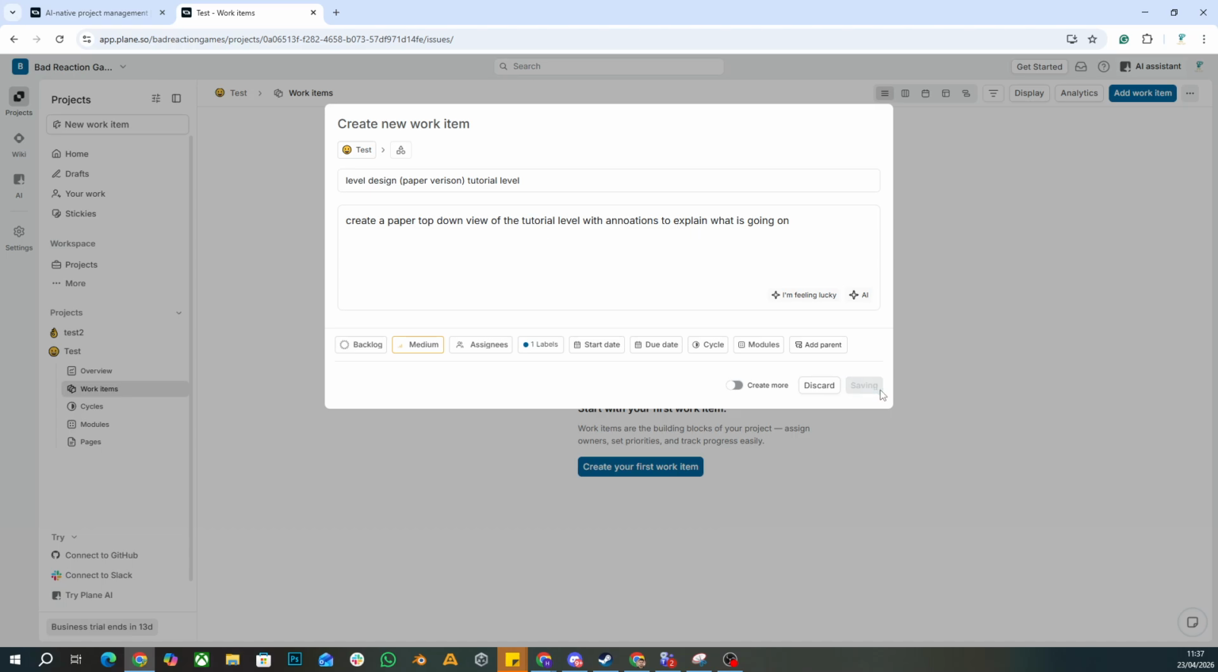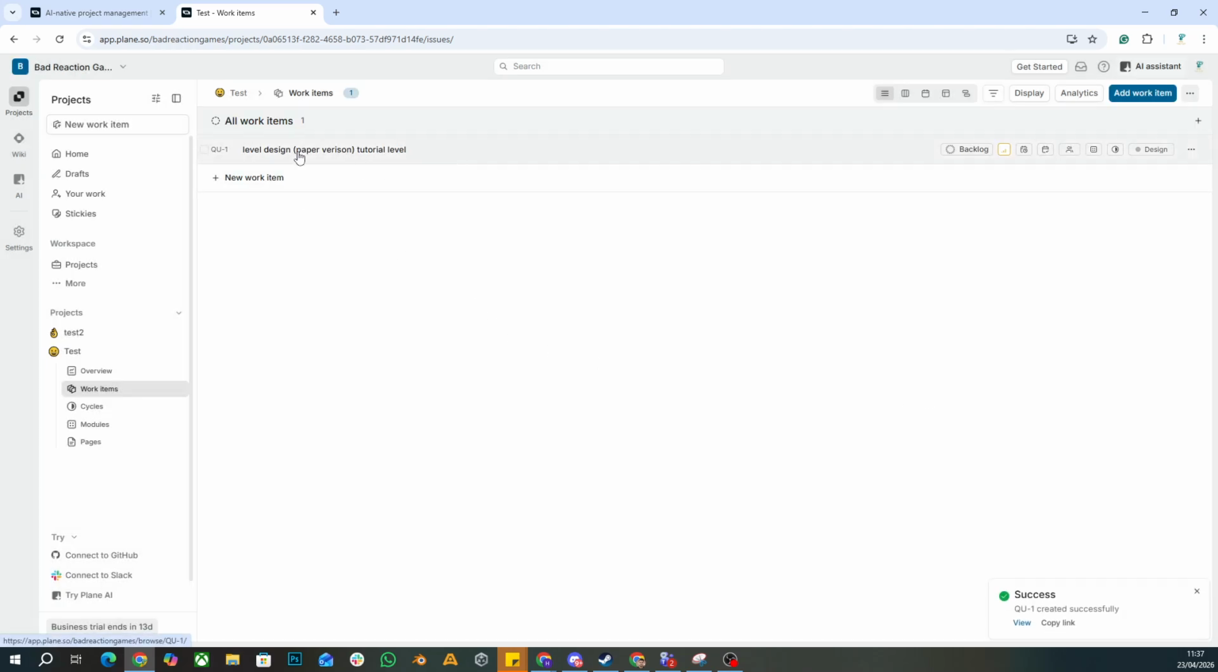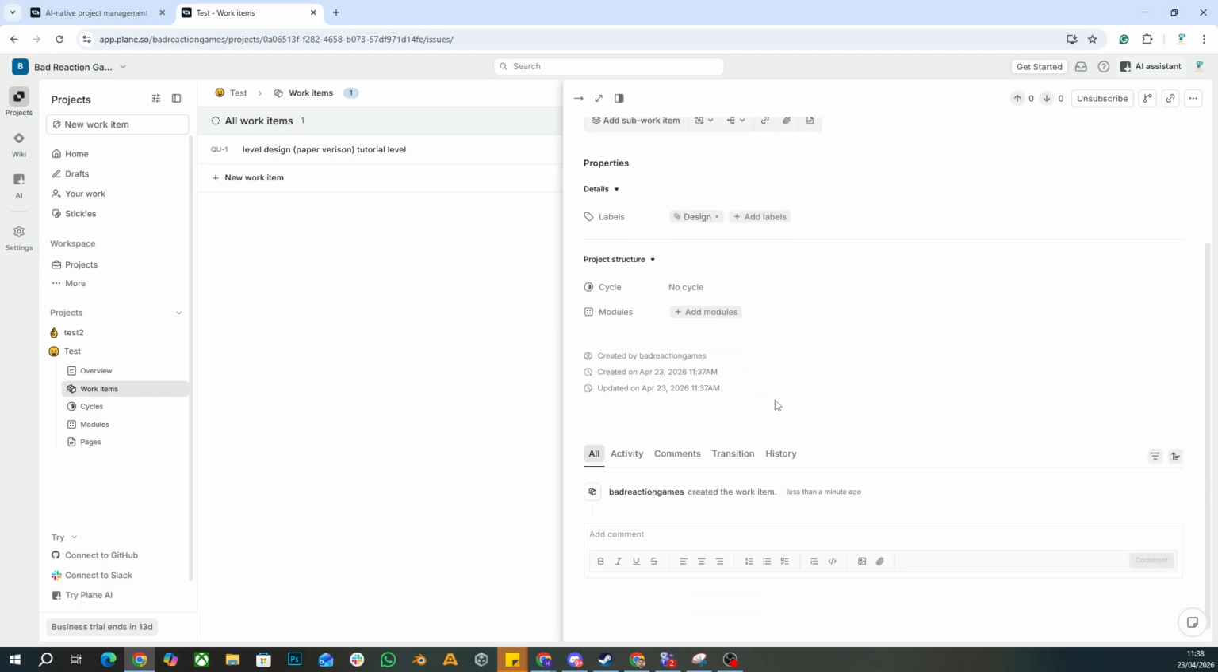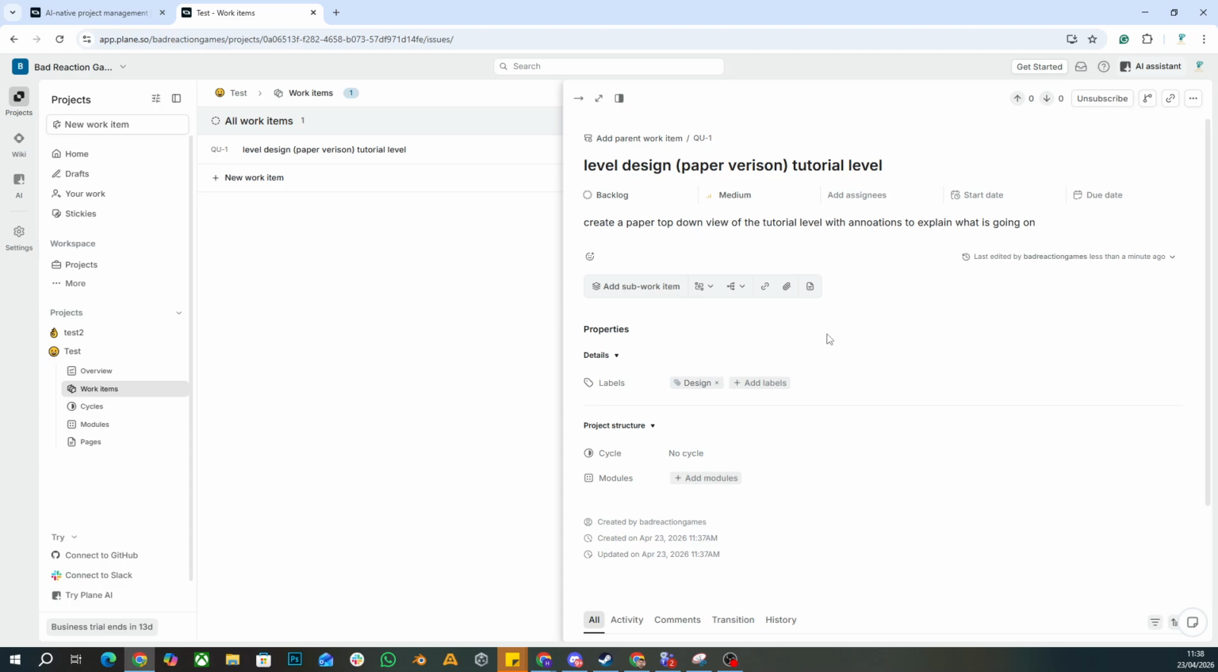So I've saved that. Now you can see that it has been added to the work items. You see all the work items are here, and I have this task here now as well. If I click on it, you can see that I get all the details that I need. I can make adjustments and changes if I so wish.